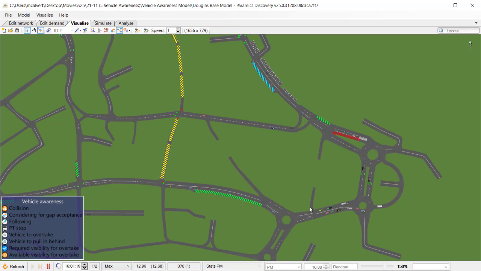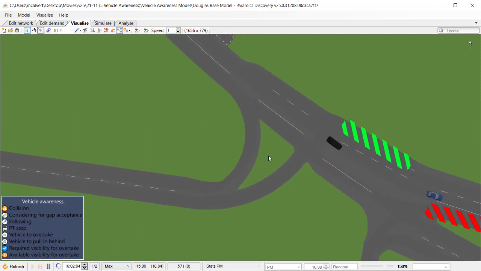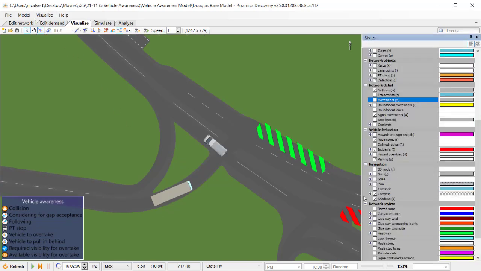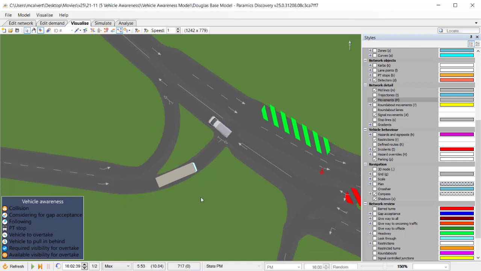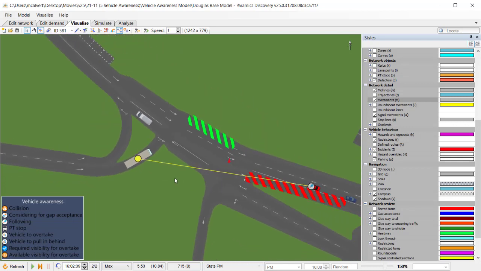So I've started the simulation. I'm going to get some traffic going in here, and I'm going to zoom in to one of the junctions in my model. Now this junction is effectively a priority junction, and I can see that if I turn on the movements from my styles panel, or you could use the hotkey capital M, and you can see the medium priorities there.